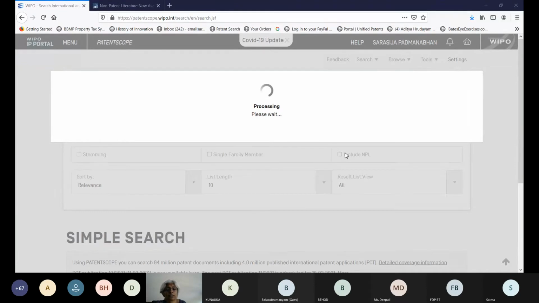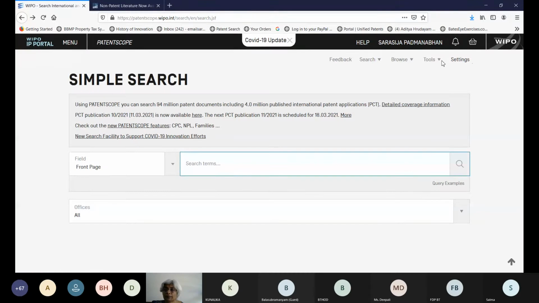Okay, now once this clears, we'll go on to the next. It started hanging. Okay, so now settings is done.